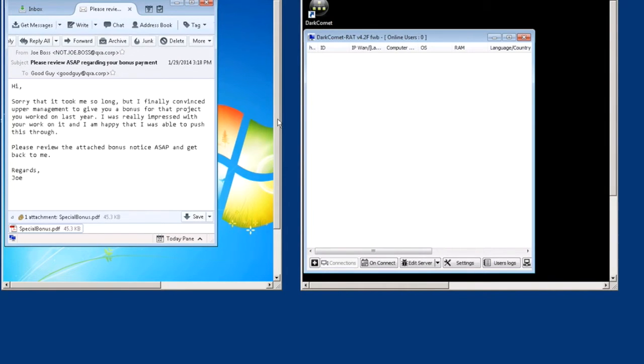So on the left-hand side of your screen is the good guy system, and as you can see, there's an email sitting there in Thunderbird waiting to be opened with a malicious PDF attachment. Over on the right-hand side of your screen is the bad guy system, or the adversary machine, and here, sort of waiting in the lurch, is this Dark Comet remote administration tool. So essentially, the adversary is waiting for the malicious PDF to be opened to get a call back home.